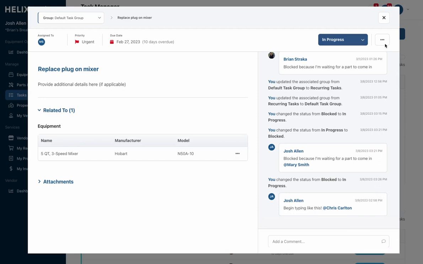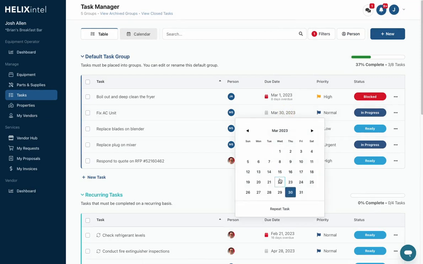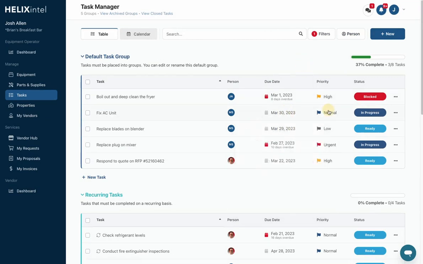Now let's close out of this and go back to the main view. What you see on this page is modifiable. So if I was looking at a specific task, I could just click on here and change the date. I can change the priority and I can change the status. If I wanted, I could open it up by clicking View Details. I could move it to another group. I can mark it as complete. I could close it out and I could delete it.